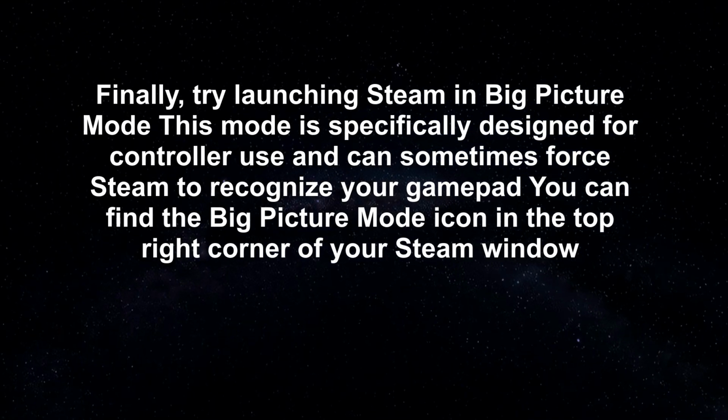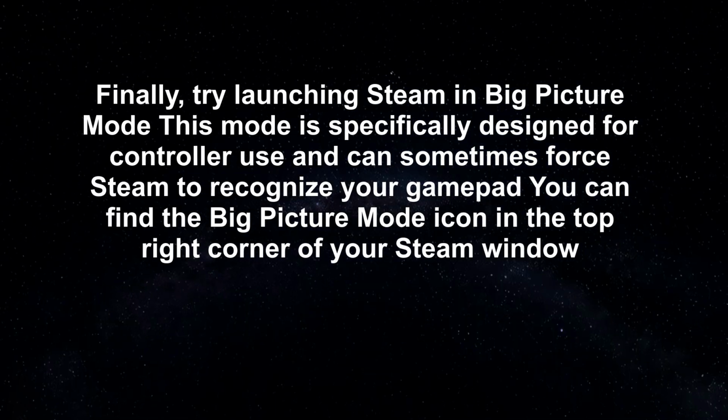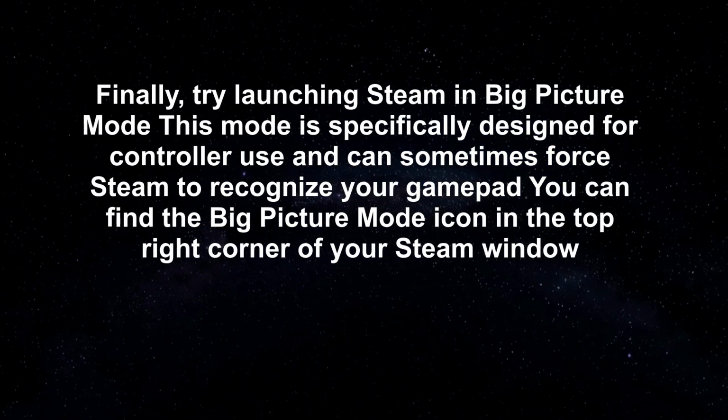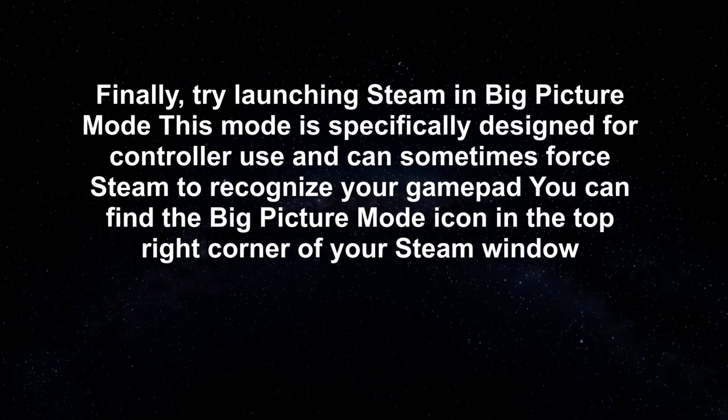Finally, try launching Steam in big picture mode. This mode is specifically designed for controller use and can sometimes force Steam to recognize your gamepad. You can find the big picture mode icon in the top right corner of your Steam window.